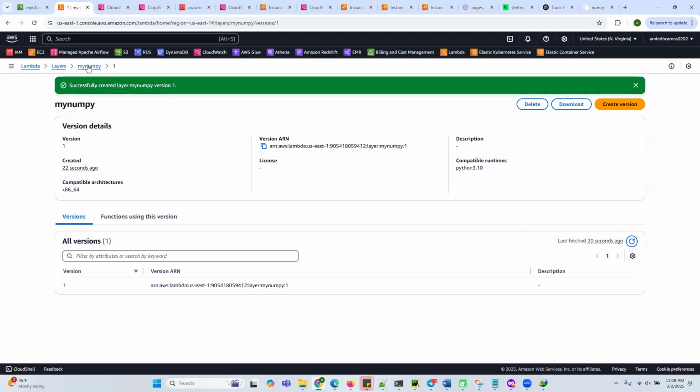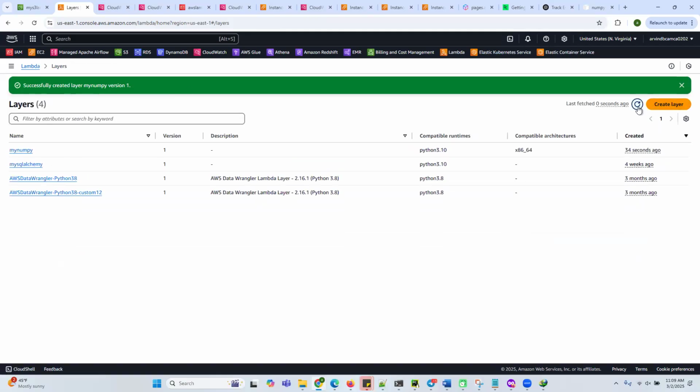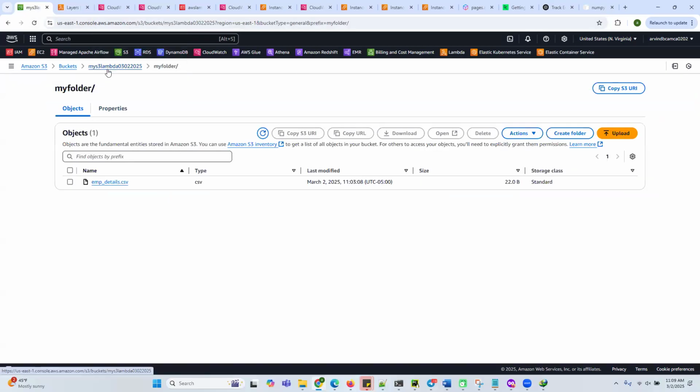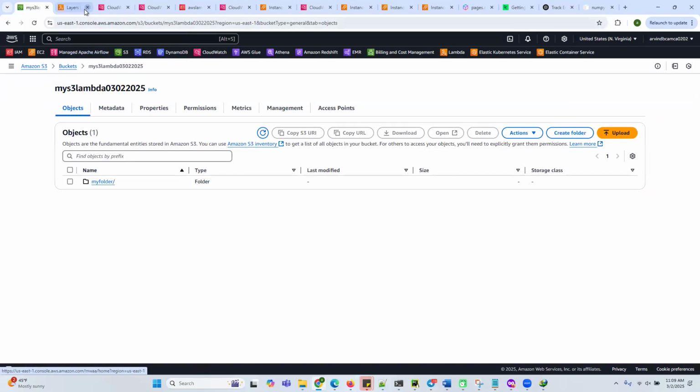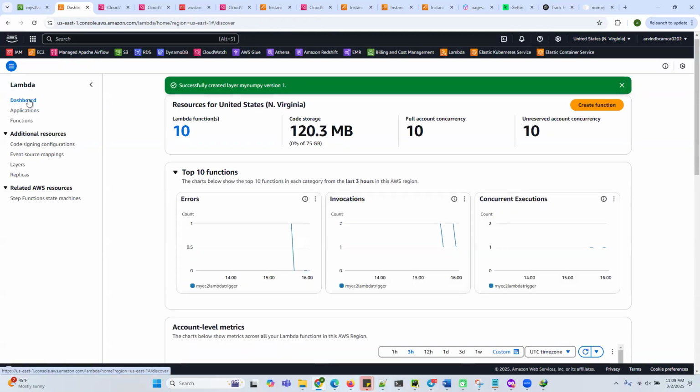Okay, so this time the NumPy library is created. So layer we check. The NumPy library is coming. Okay. So now we will use the library. So how to add a library? We go to the Lambda function.